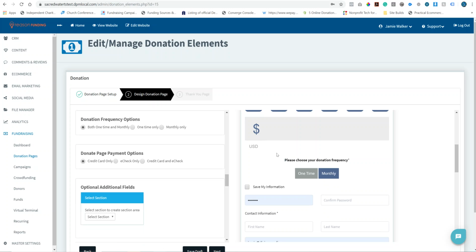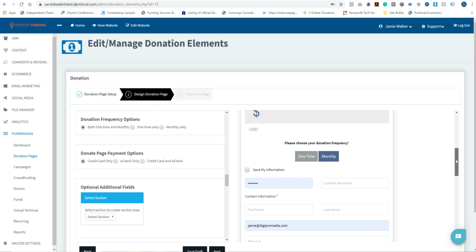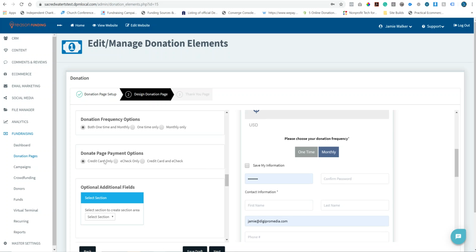You can also turn on or off the payment acceptance. So if you want credit card only, you can do that. If you prefer just e-check, it would just be ACH. And then you can also choose credit card and e-check as well. The e-check functionality does have to be turned on. You do have to have that set up. If you don't have e-check set up, this will not appear here as an option. It will just be credit card only.